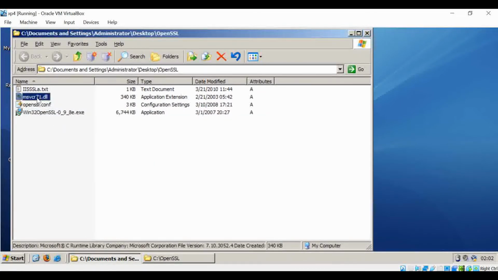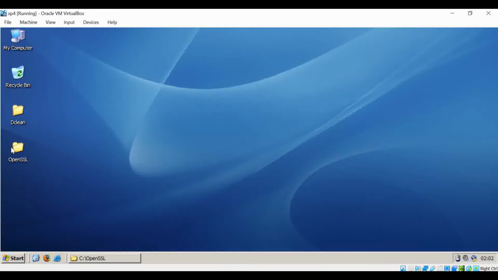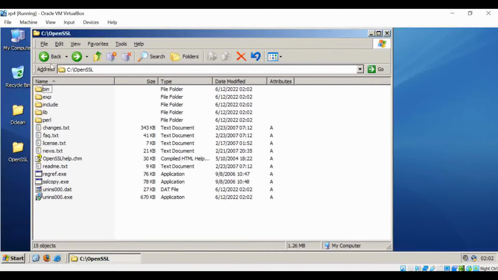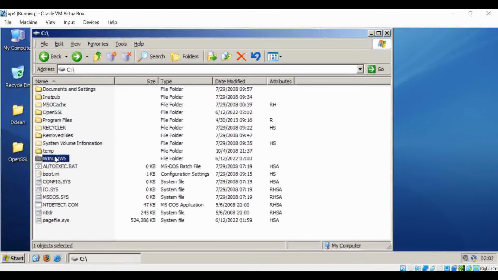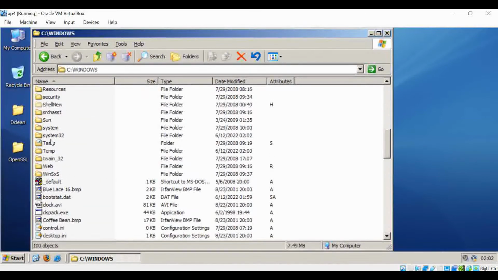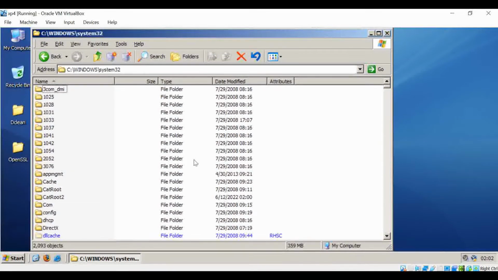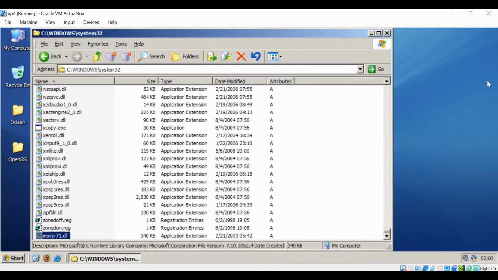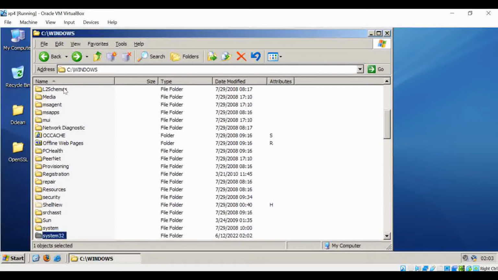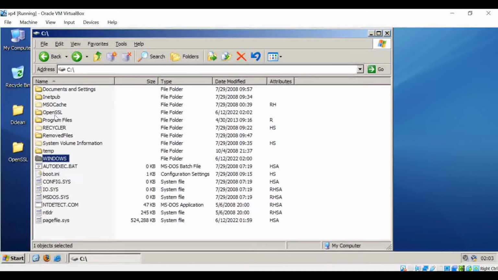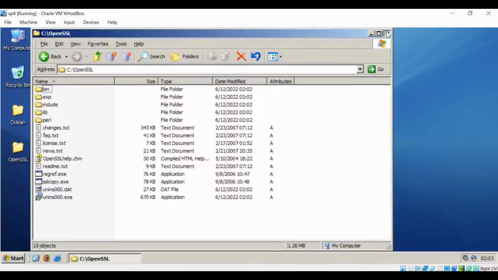The next thing to do is go back to the previous folder. Make sure you take the msvcr file and copy this. Go out of here, go to my computer and go back. Go to Windows, search for System32 and paste the file here. Next, we don't need this anymore.